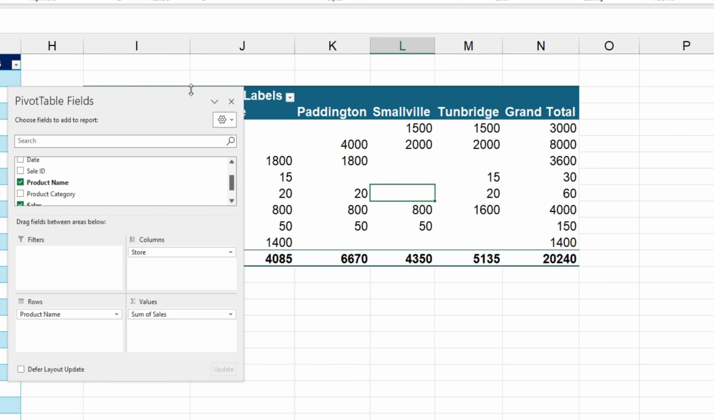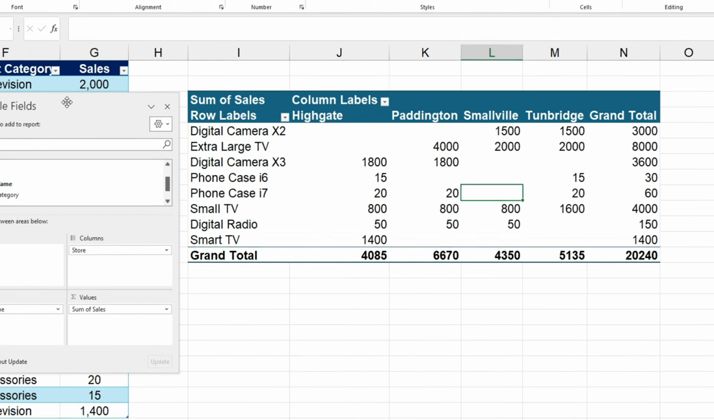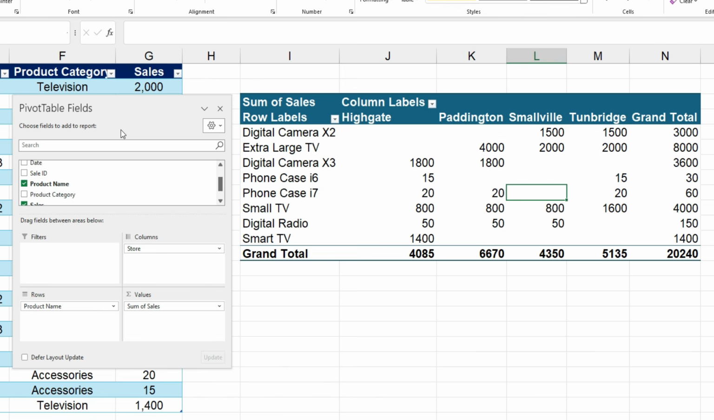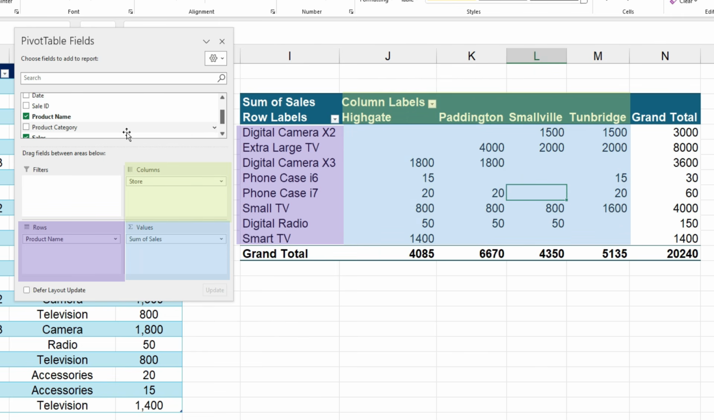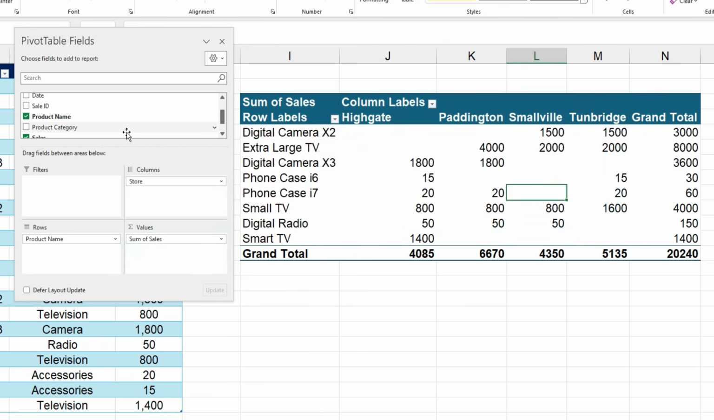So if I click back onto our panel here, what we can see is that the layout of our pivot table exactly matches what's in our panel. You can see we've got rows down the left hand side, and then we've got columns up the top right, and then in the middle we've got the values, which is the sum of sales. So as you can see, you can visualize how your pivot table is going to turn out by what you put in each panel over here.